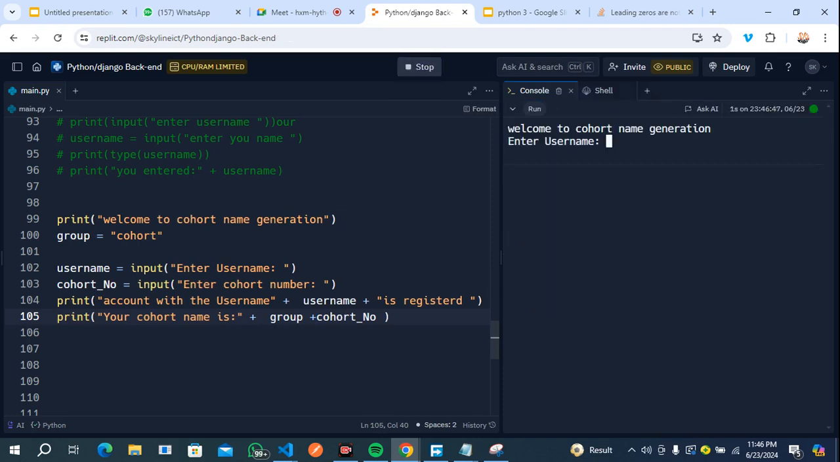So when I click on run, it will say welcome to cohort. Enter name. Enter name generation. Welcome to code name generation. So what we are going to do next is, look at this white arrow. I want you to come to the next line. I don't want it to be on the same line with the name. So it's very, very simple to achieve.